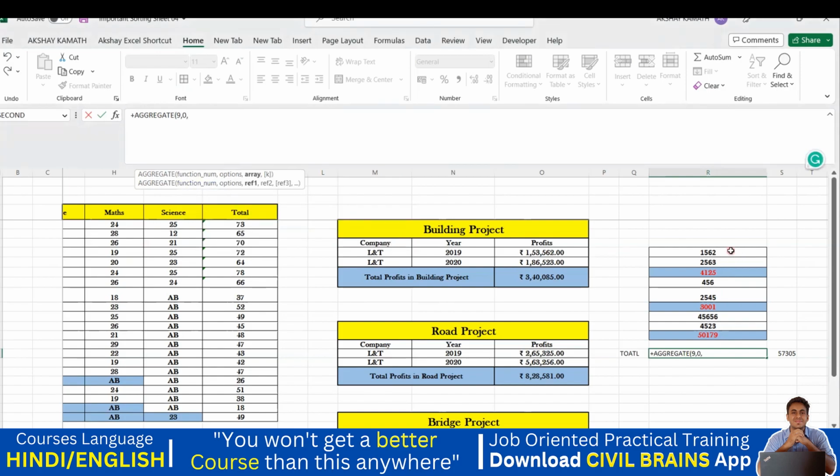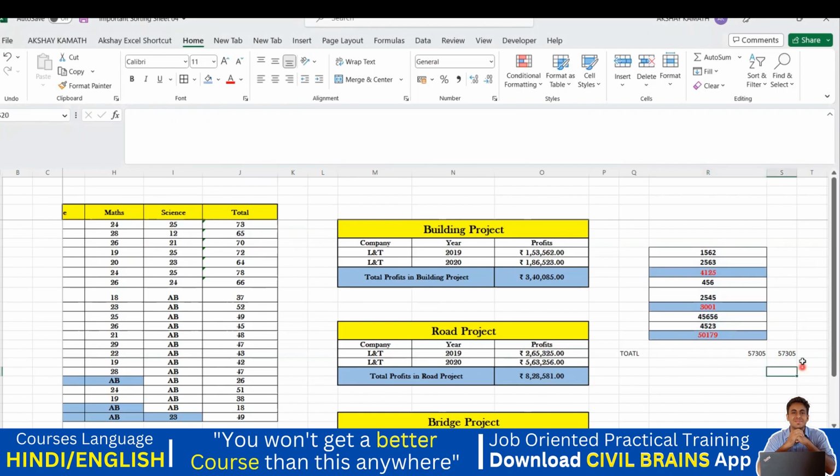And now I'll select like this. Okay. And I'll close the bracket. Enter. So can you see what is the answer I'm getting? 57305. And here also I got the same thing. So this is the importance of an aggregate option.